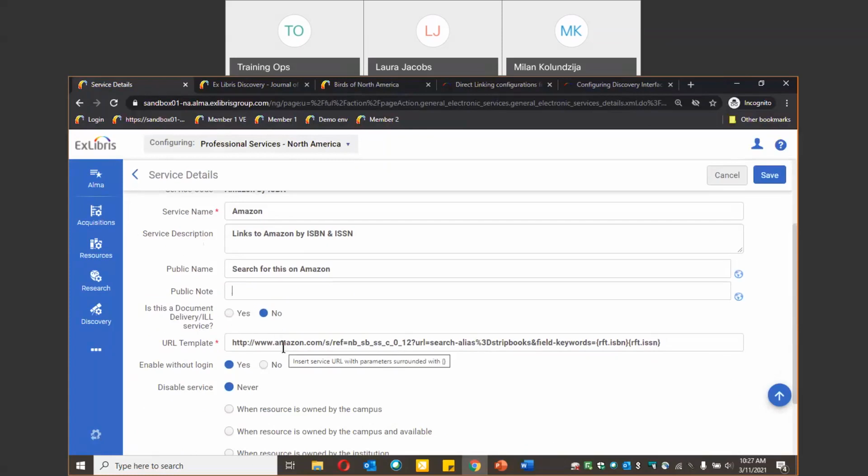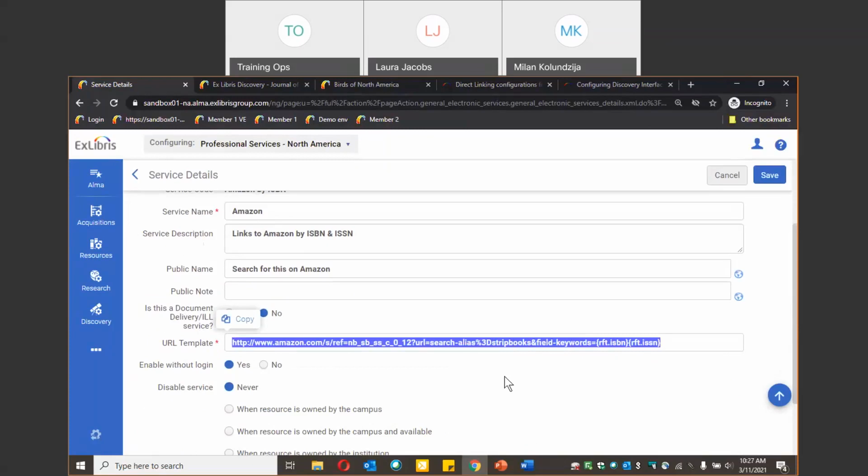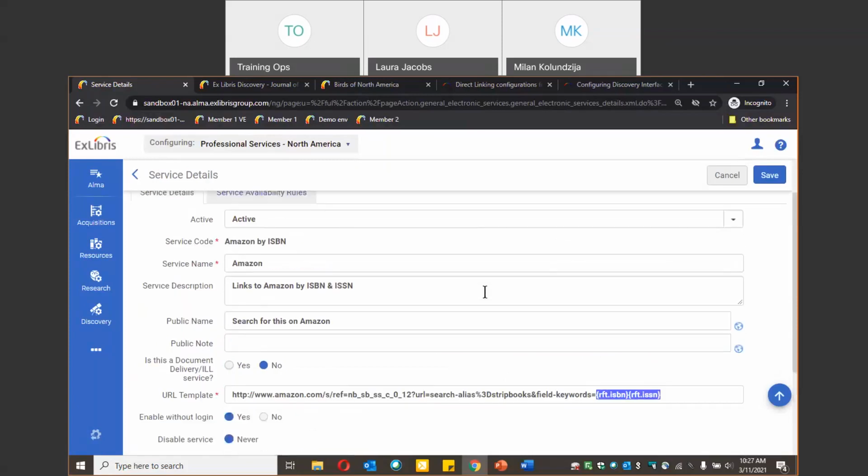To set up your electronic service, you do need to know the URL template. It looks like this, or something like this, and it has these parameters that are being dynamically filled in based on the record that you're using at the time.